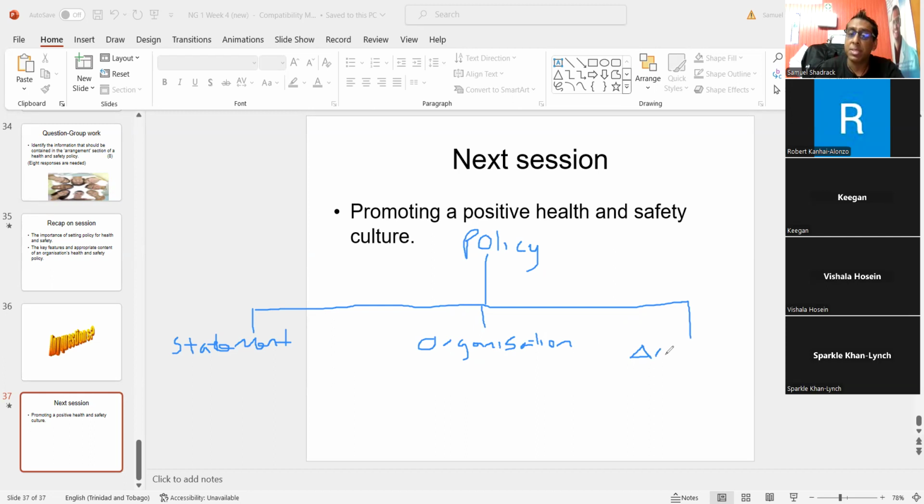Right? So there are three pieces of the policy. One is called the statement of intent. The other one is called the organization. And this word here should be arrangement, right? ARRANGEMENT.